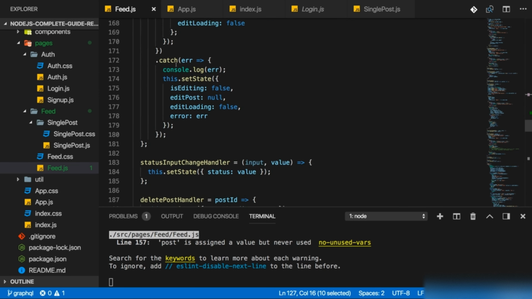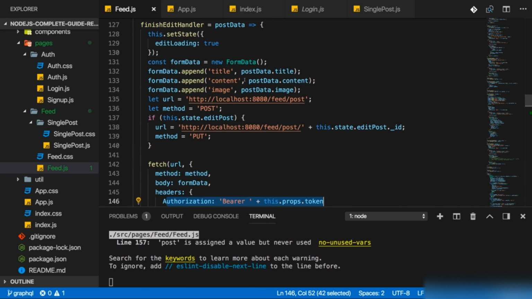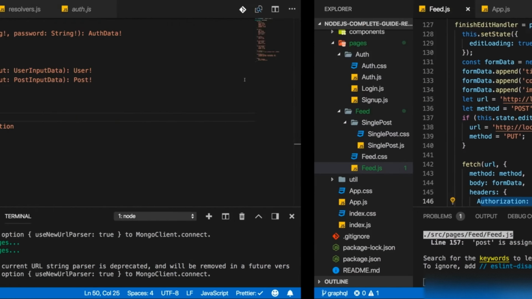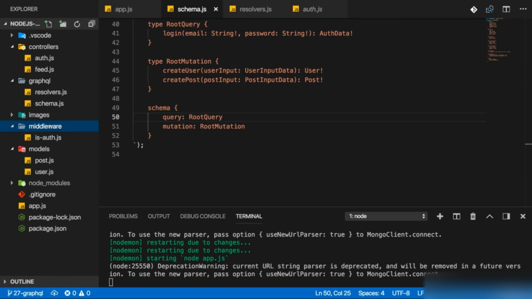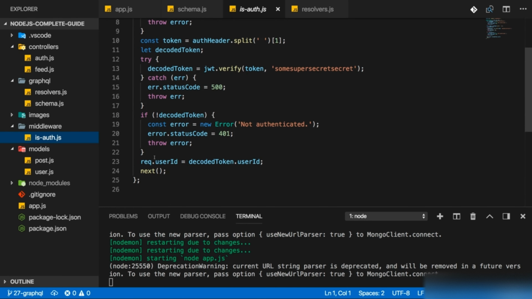There we do indeed attach our token to the outgoing request. And this is still the wrong URL here, but this is how we will send the request in the end. So we'll have that token in the header. And previously in the REST API, we used the isAuth middleware to get our token from there, validate it, extract the user data, and add the user data, the user ID, to the request object. And that is pretty close to what I want to do now.